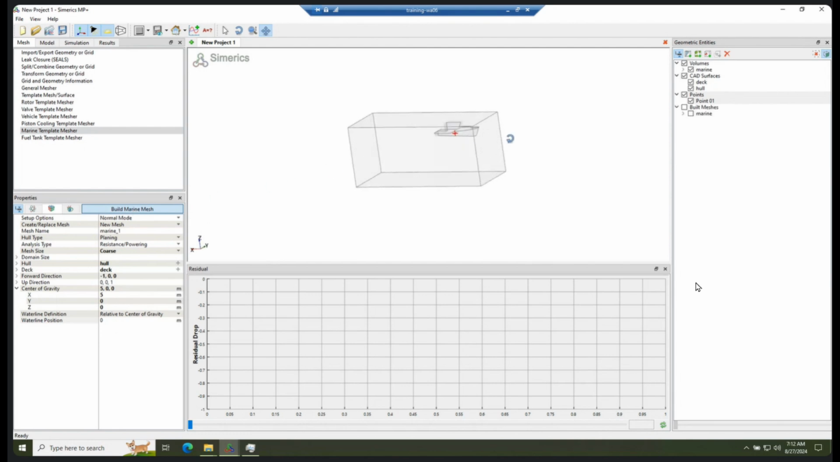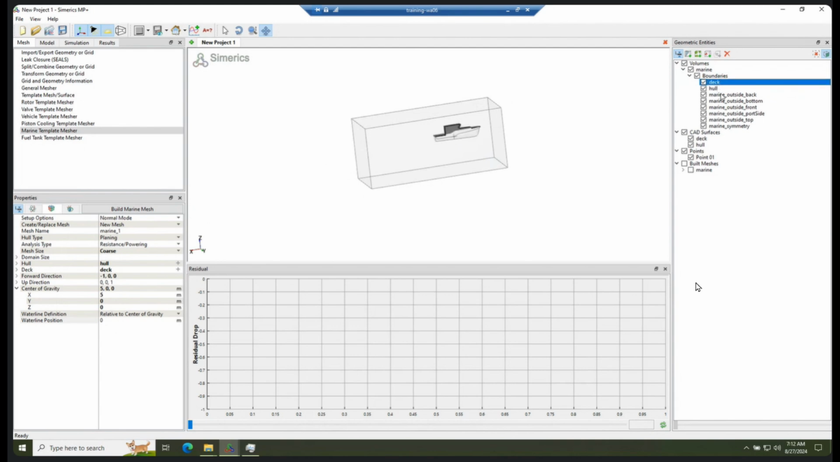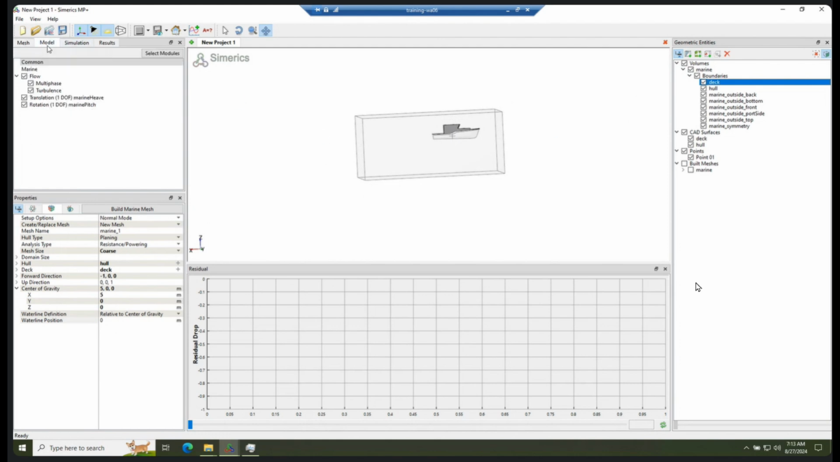So in less than 10 seconds, you have a mesh coming out. You have the deck, you have the hull, you have the outside boundaries, and we set up everything. Not only the mesh, we also set up the physics module for you automatically. So we select all the necessary physics you need.